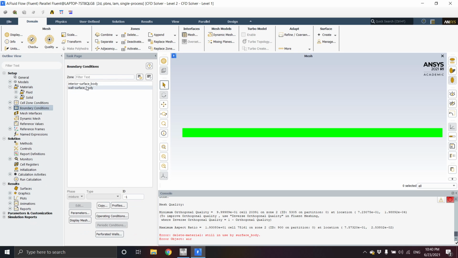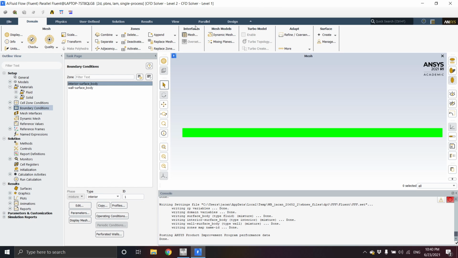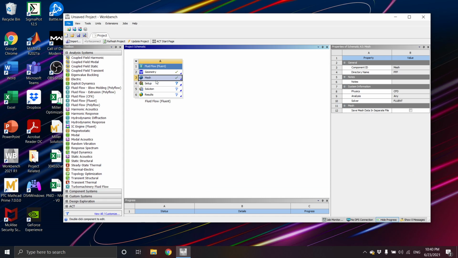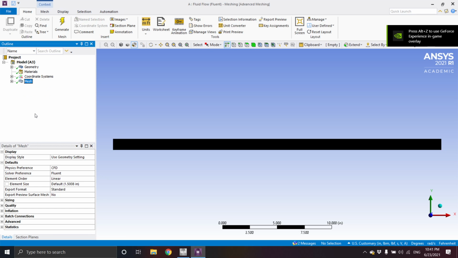So now we go to our boundary conditions. So I noticed that we actually did some error on our meshing. So we're gonna close this very quick. So on our meshing, we did not define our inlet, outlet, and our walls. So we go back to meshing.